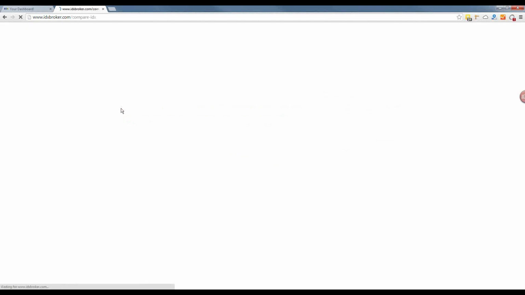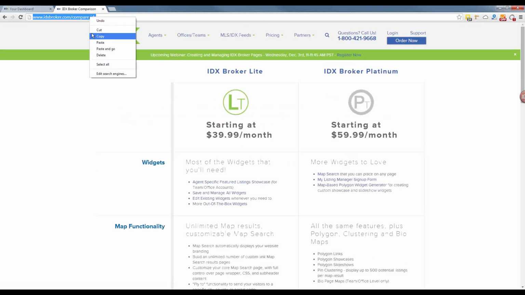You can go to compare versions, and in fact I'll send this to you, and we're going to update this again here soon. But there is the compare versions page, and that'll give you a little bit more information about what's in Platinum versus what's in Lite. Keep in mind when you migrate, you don't have to make that decision right away, and you can always upgrade to Platinum later at any point.